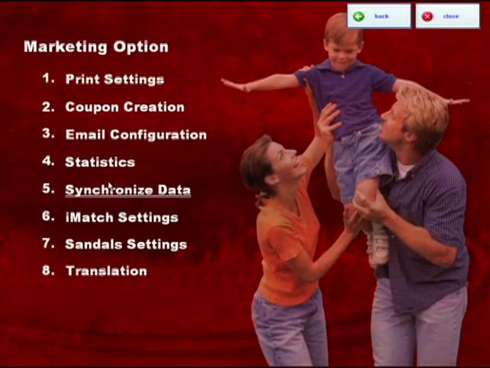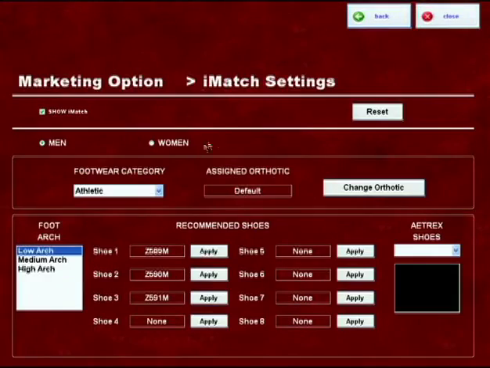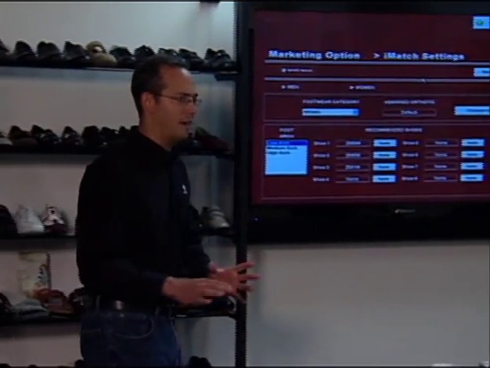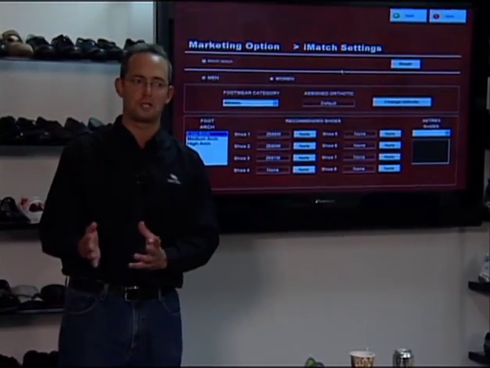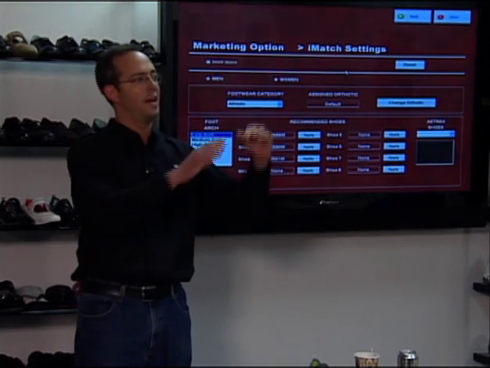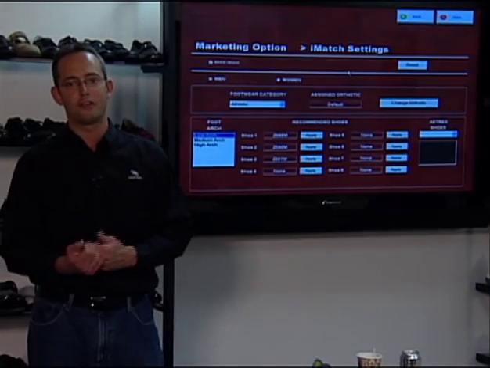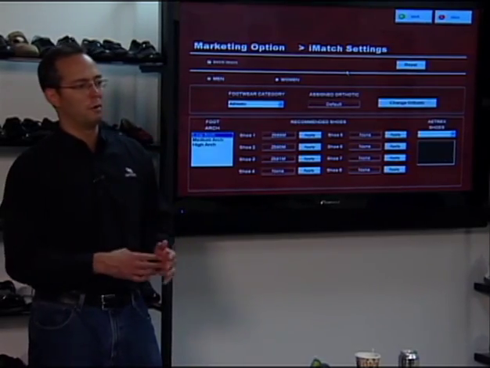We covered synchronized data. Now, iMatch settings. This is real important. As we saw before, there are two ways to show product recommendations on the footwear side. One is iMatch, and the other is to have it as the test screen option. Remember, that was in View Options in Configuration, where you can have it where the test automatically goes to the product recommendations. Either place, this is where you load the footwear, and you're going to determine footwear based on what you carry in your store.